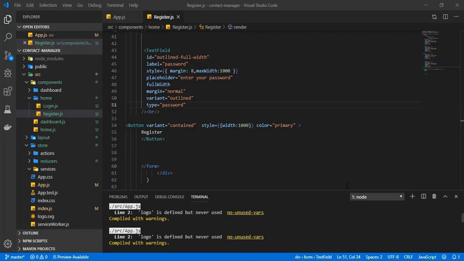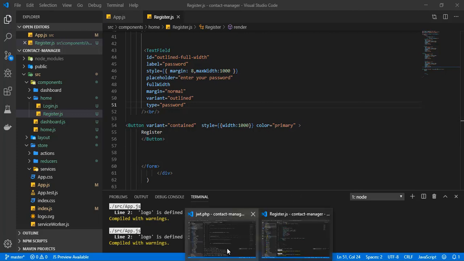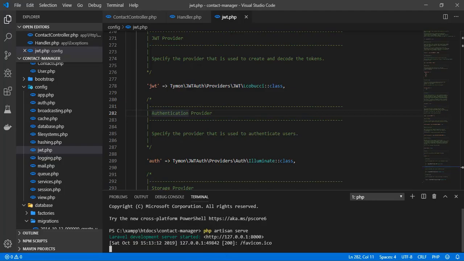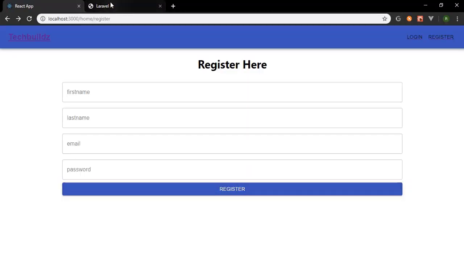So as you can see, I've already done npm start to kickstart our React application, and I've already done php artisan serve to start our Laravel application. And here we have our React application and our Laravel application.